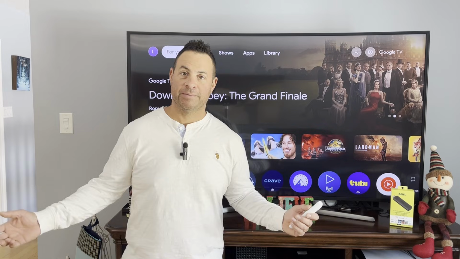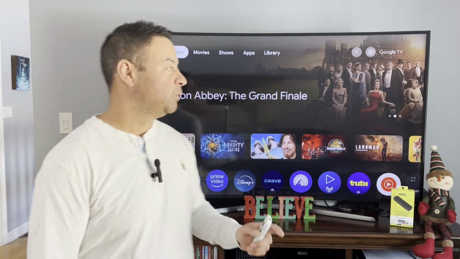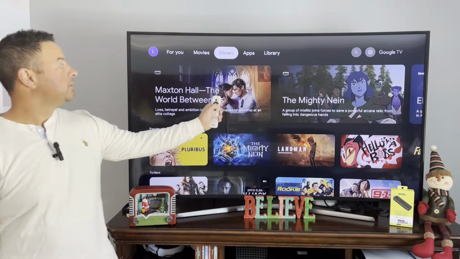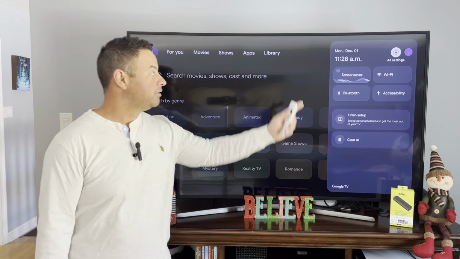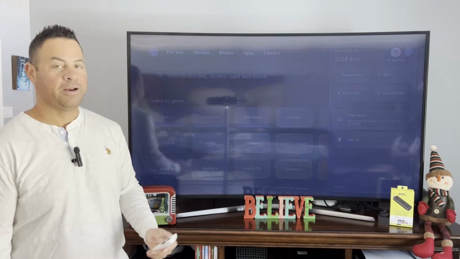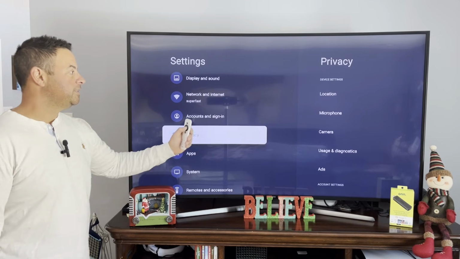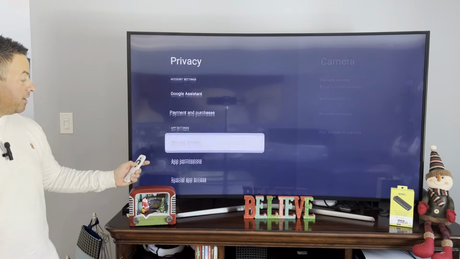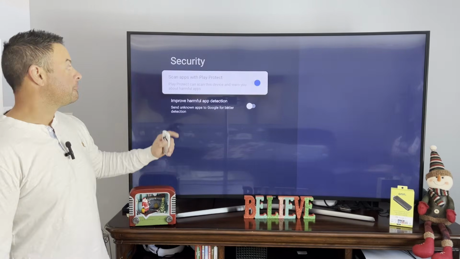First thing we need to do is check out one setting to make sure these apps will work properly. Head over, use your remote, click to the right, and head over to the settings icon, the little cog wheel up top, and select on it. We're going to come down to privacy, select on it, and then we can come down to security at the very bottom of our page and just select security.